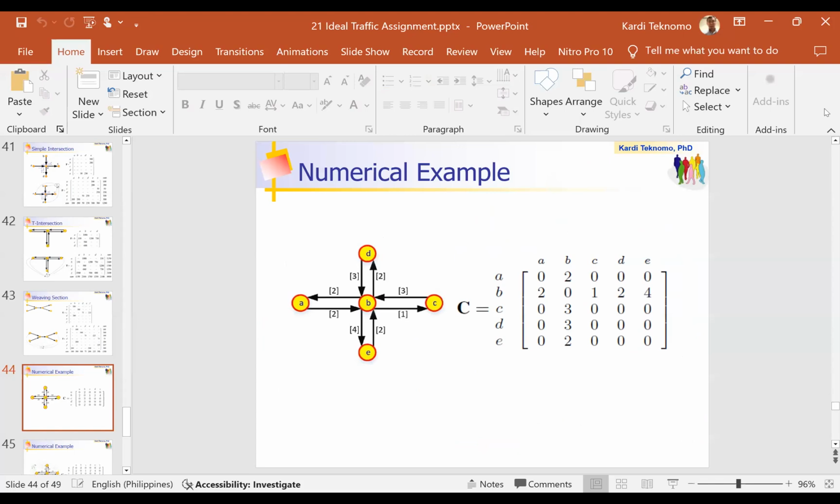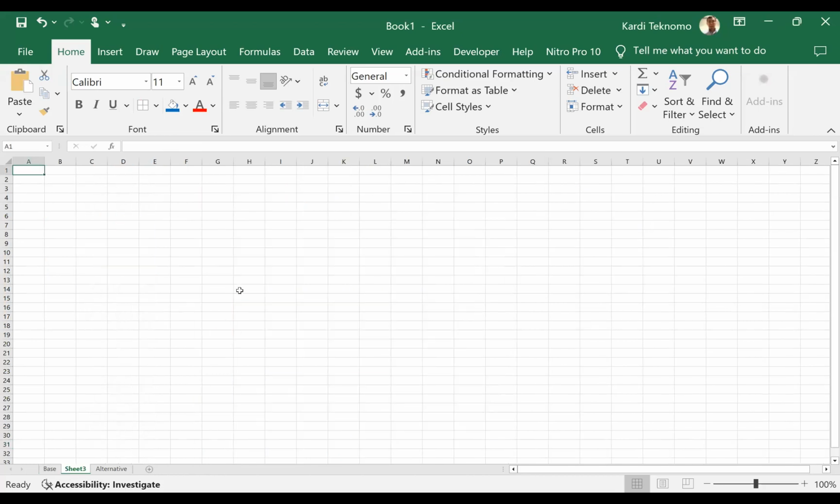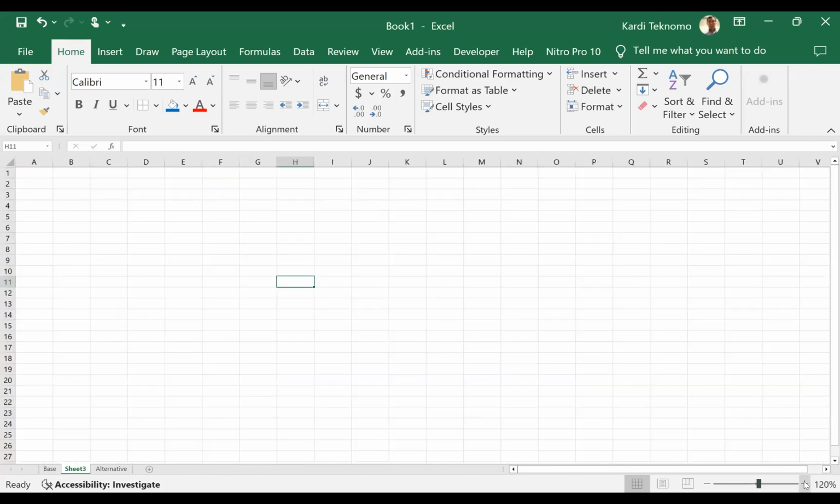Okay, so let's go to Excel so that I will introduce you to it. Can you see my Excel? Not yet, sir. Not yet. Okay, I will create a new sheet here in Excel. You can also do the same.